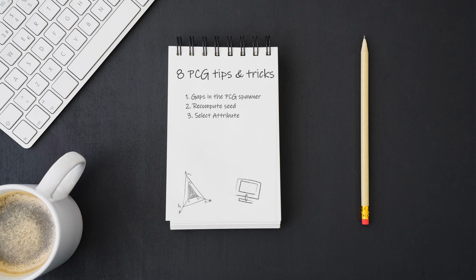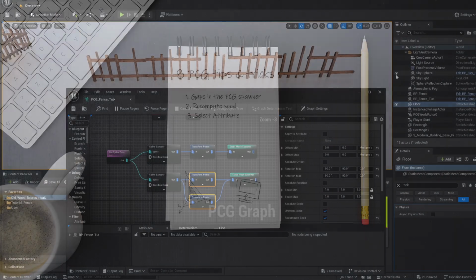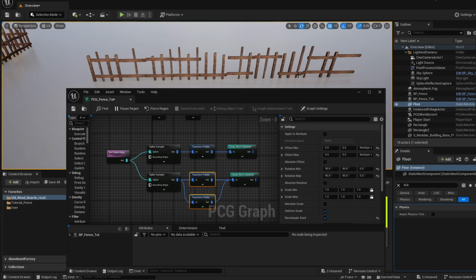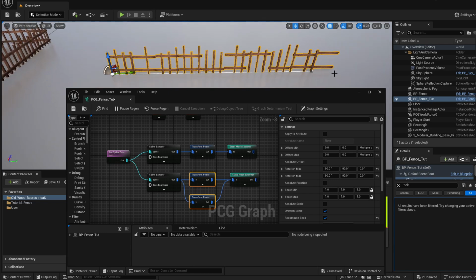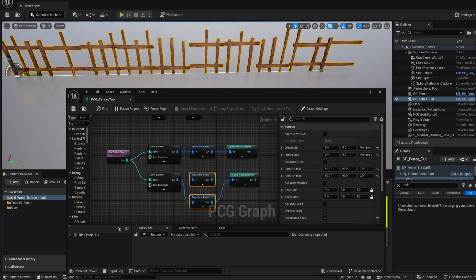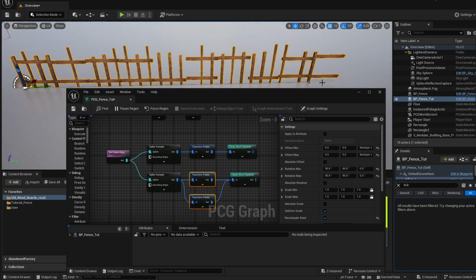So for tip number 3, I'll show you how you can select the last index of our PCG graph, so you can control how this fence ends, because for now we have our spline ending here, but when we place these horizontal pieces at the end of the spline and we rotate them, they are stretching out from our fence and they are not connected to any vertical pieces. So we want to avoid that.